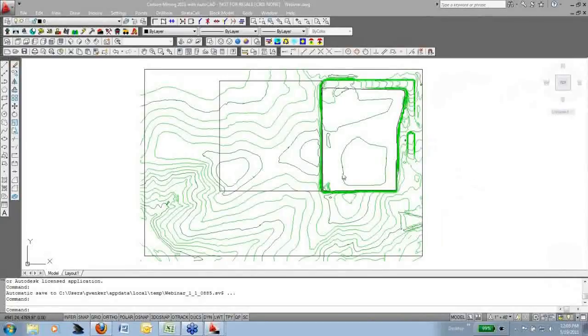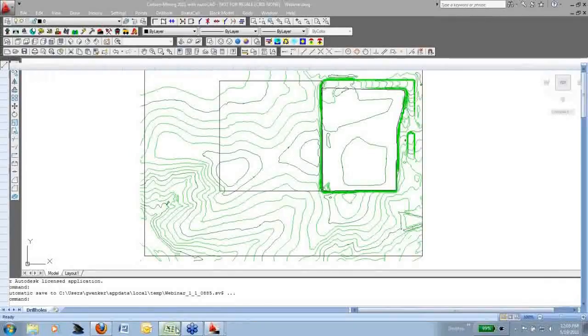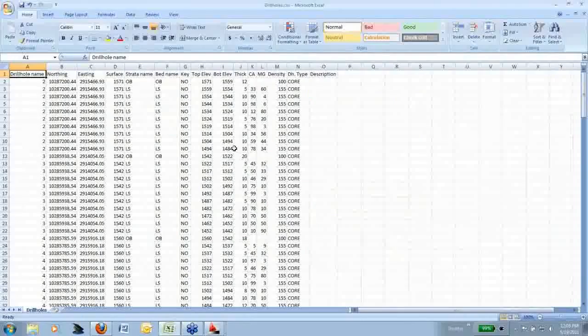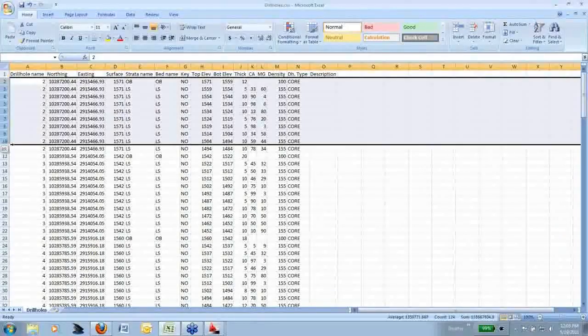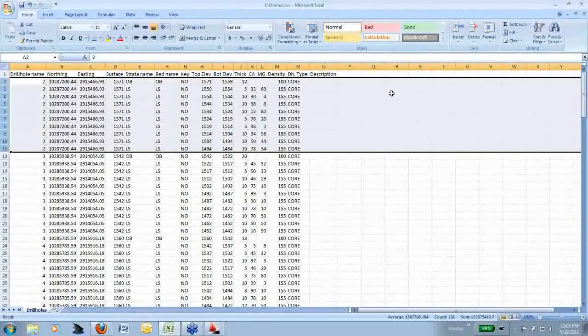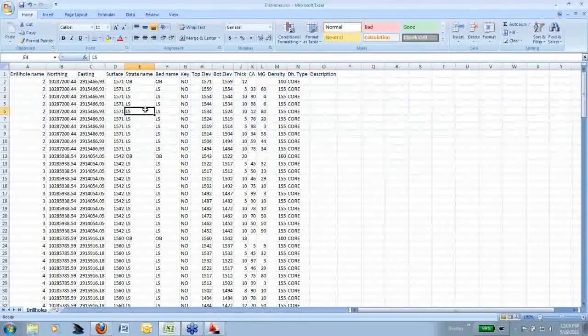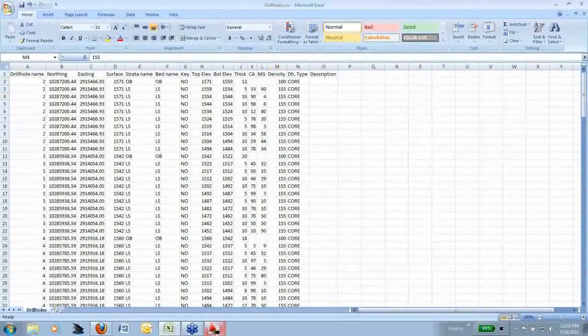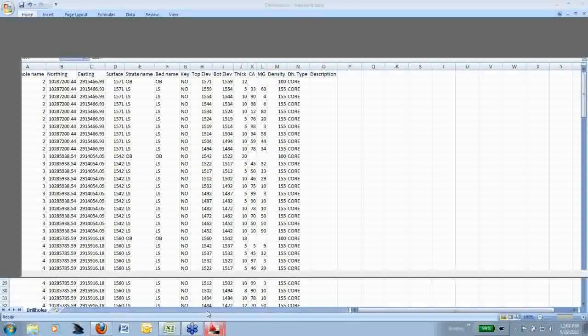What we're beginning with is just a piece of topography and an Excel spreadsheet full of drill holes. I saved it as a CSV file, comma separated values, and it contains about 14 or 15 different drill holes. It has limestone sampled every 5 or 10 feet, and it has calcium, magnesium, density. So we'll start with importing the drill holes.